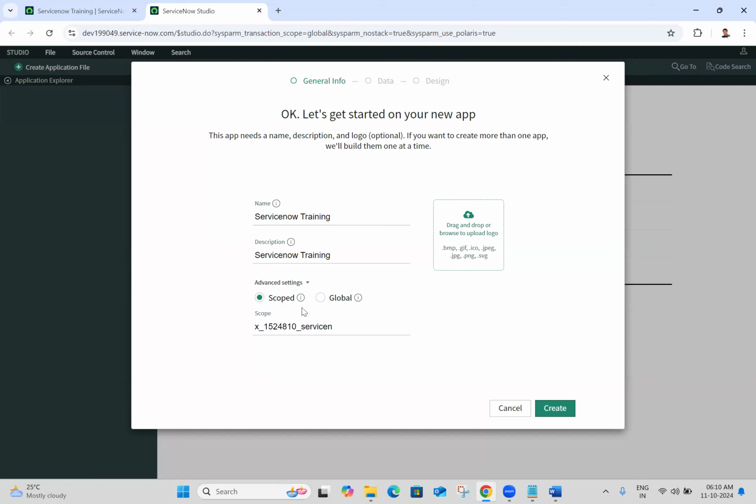I just selected scope. You can see this application scoping name, X underscore 1524810 underscore service. No, it is not accepting. Maybe I will remove this and keep it like this. Okay, this is my application scoping: X underscore 1524810 underscore snow. Create.